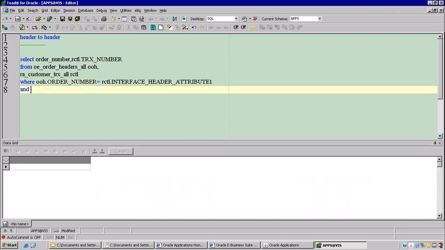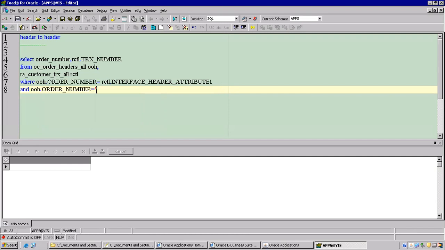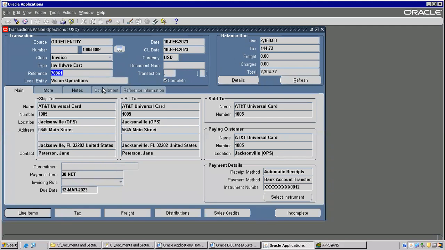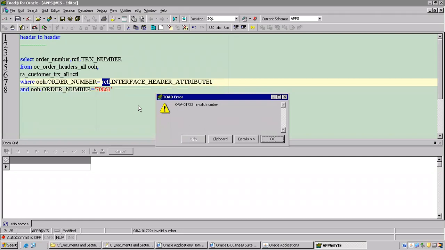Now RCTL dot transaction number or order number also we can use, that is equivalent to your order number. Your order number is 7086 on this one. Invalid number. Yeah, so you will get an error because of different data types. Order number is one data type, interface header attribute is another data type. This is number data type, this is character data type. It is not able to make them equal. That's the reason it is giving invalid number.